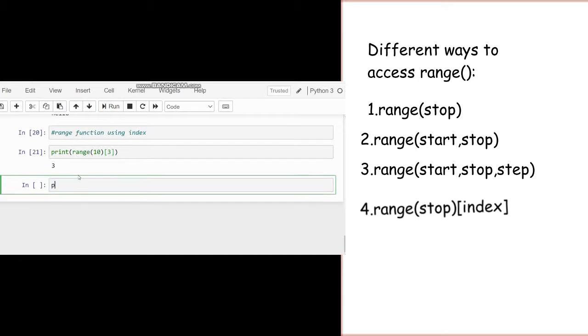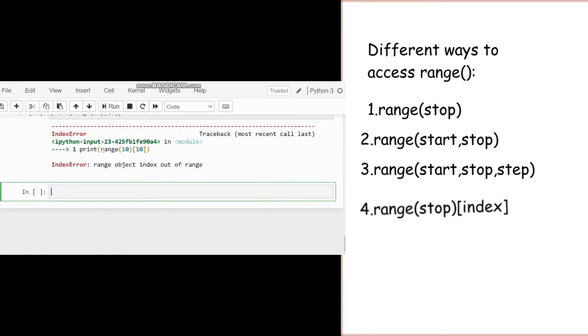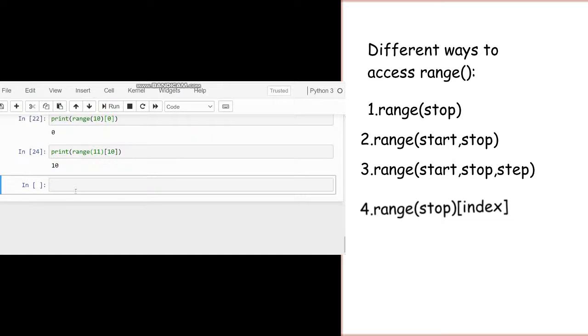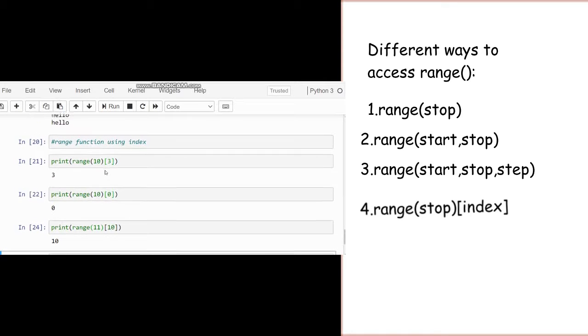Now I am giving range 10 of 0, which means the 0th number will be printed. See here, and if I give range 10 of 10, the result will be an error because the 10th value is not present in the range. Suppose I give 11 in a range of 11, it will print 10. So this is how we can access the range function using an index also. This is how the syntax is used.